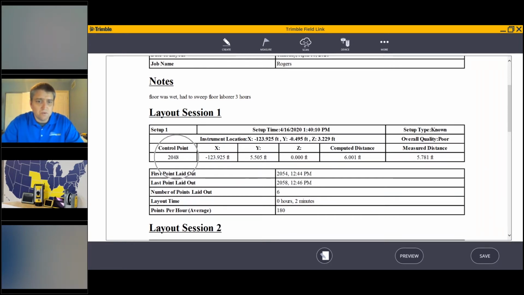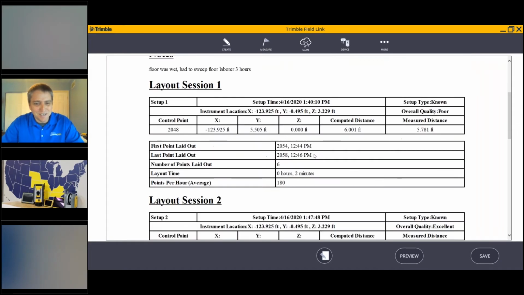So it gives me what control point I used, what my computed distance was, what the XYZs were, as well as the instrument location of XYZ, and what was the first point I laid out, what was the last point I laid out, and the time at which I did so. Number of points laid out, 6 points in 2 minutes, so this lady or gentleman was flat flying at 180 per hour, as you can imagine, okay?